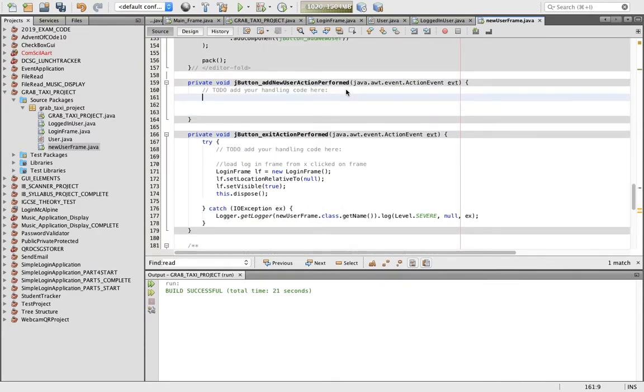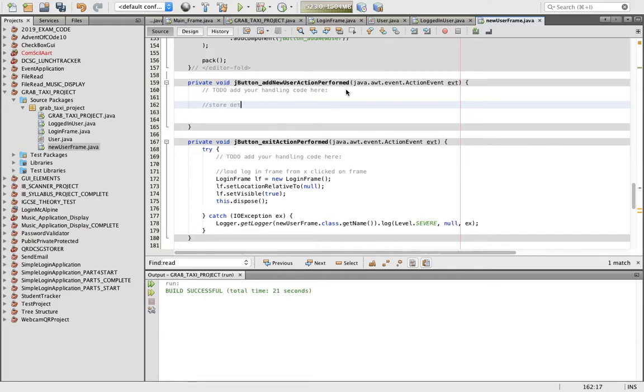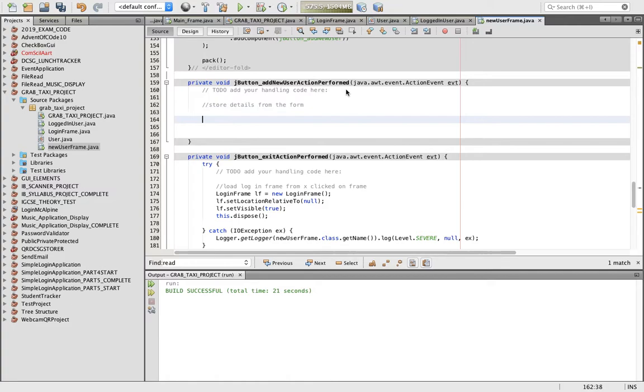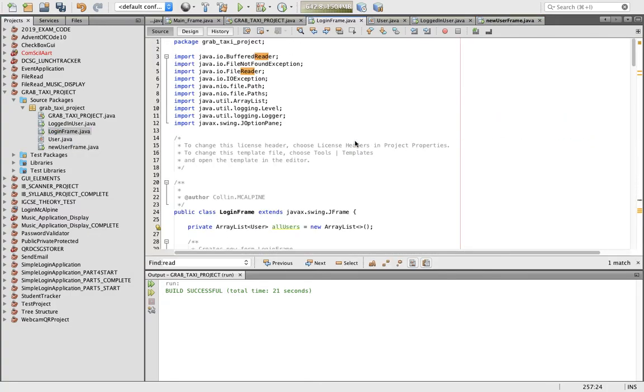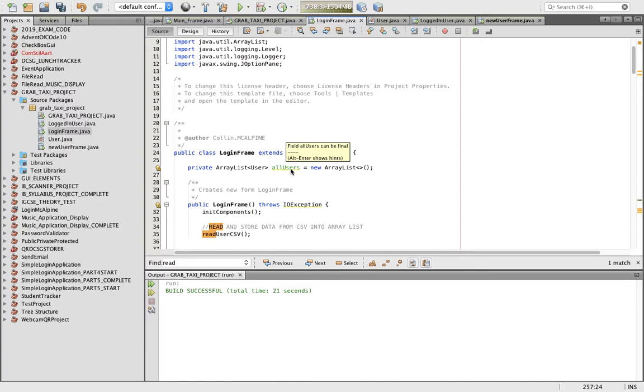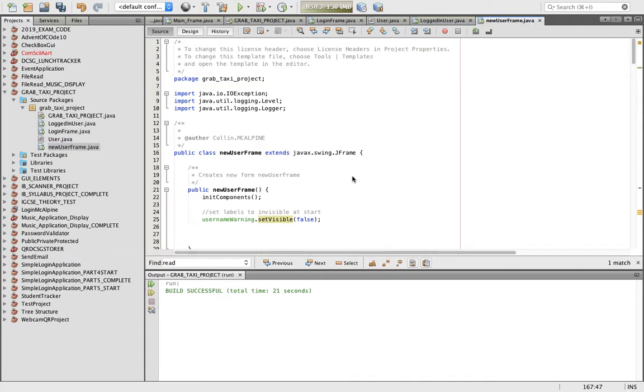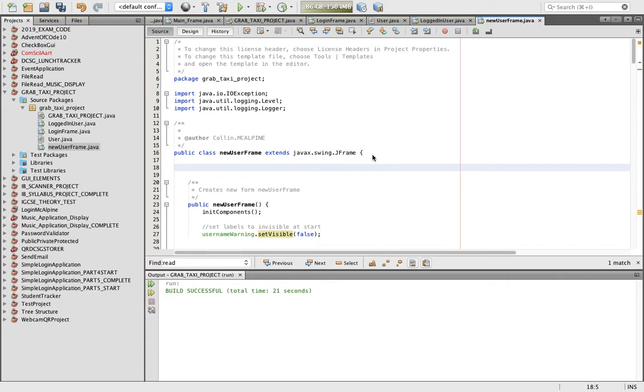We need to store details from the form. We need to check passwords match, check if the username exists already. So if we think from the login frame, we've already got this list of all users that we can pass over. So similarly, we can copy from that, go into our new user frame, and just pass that object.